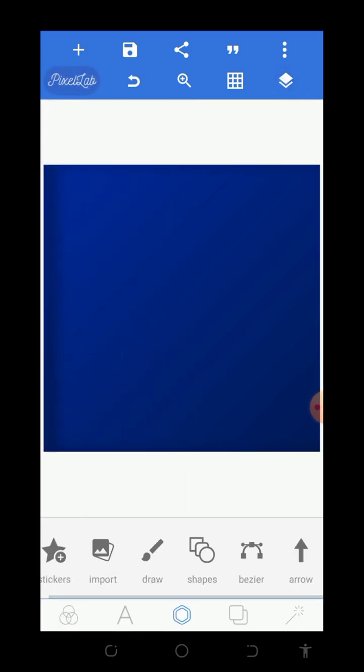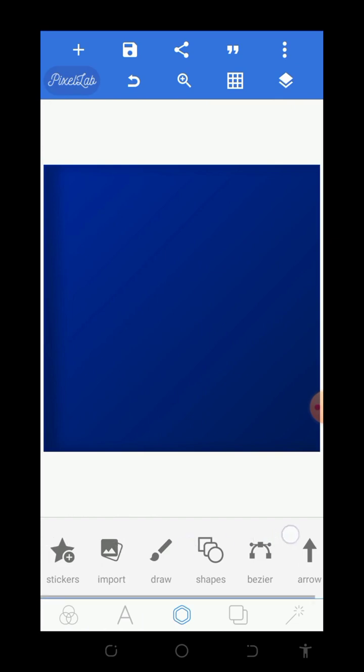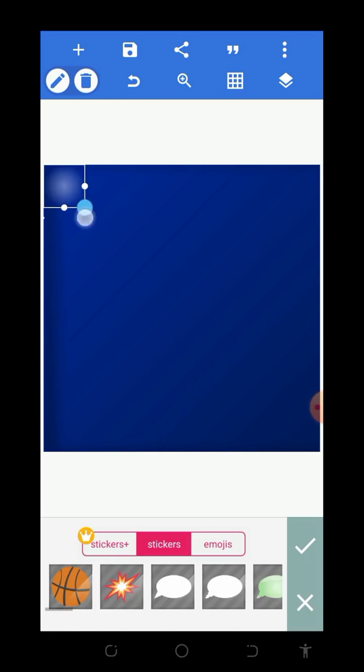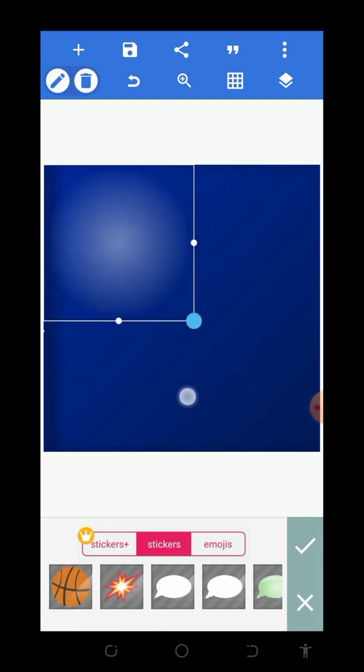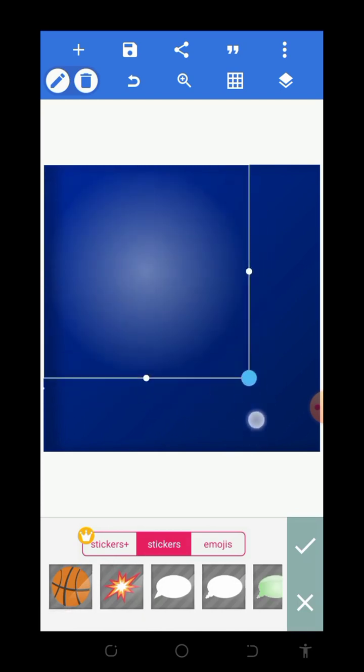So after doing this, I'll go over to sticker. So I can see this is sticker here. I'll click on sticker. So I need this blurry light flare here.